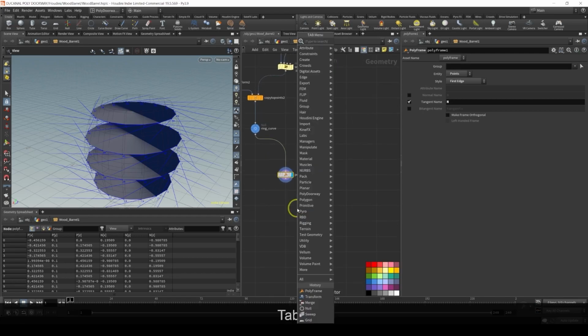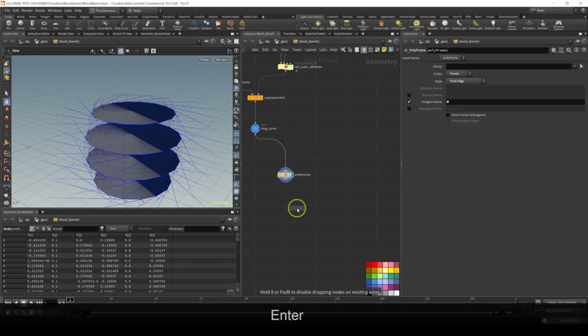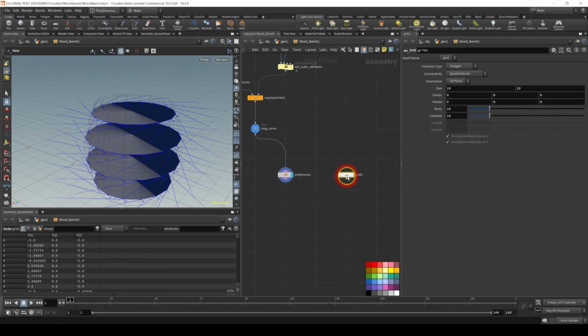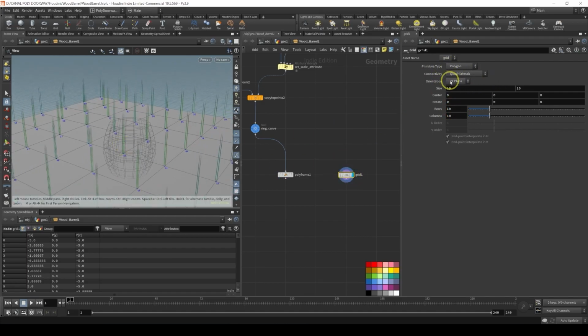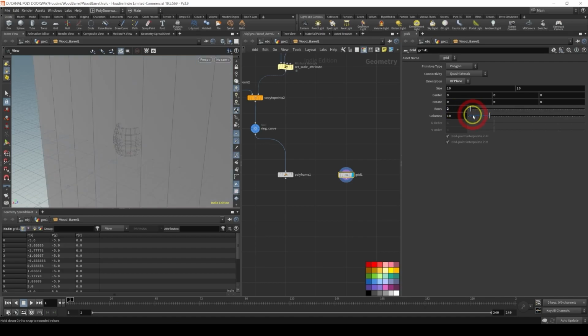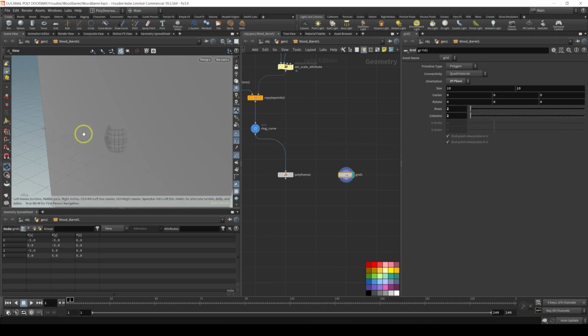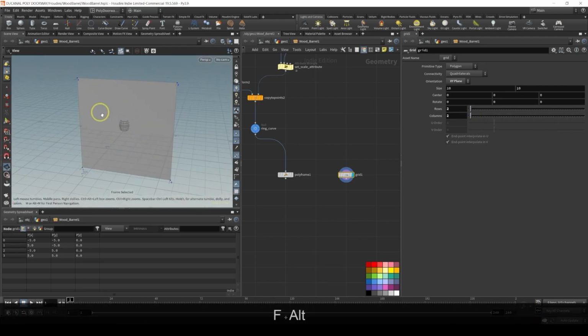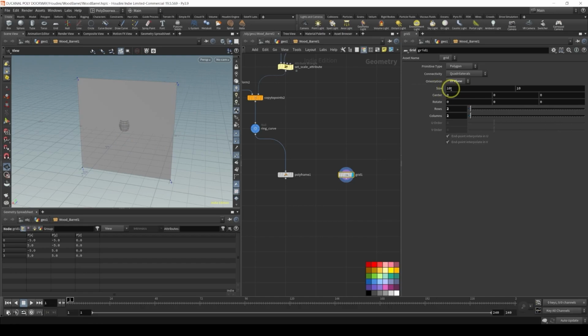Next, we need to create a profile for our rings. So let's grab a grid. Let's change the orientation to XY plane. And let's change the resolution. We don't need any divisions, just a regular plane. And we need to change the size. We need a small size.